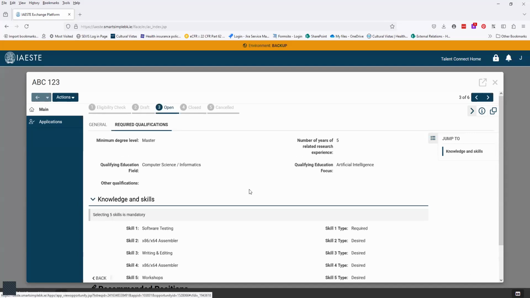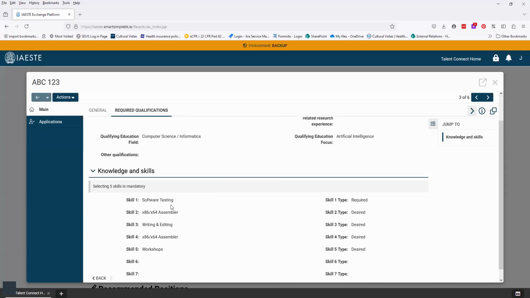So the next section is the qualifications for the position. This is going to include minimum degree levels, the number of years of experience that they think is well suited to the position, as well as what kind of education. The knowledge and skills section will list a number of different skills and knowledge that they're looking for, and also whether it's truly required for the position or simply desired.